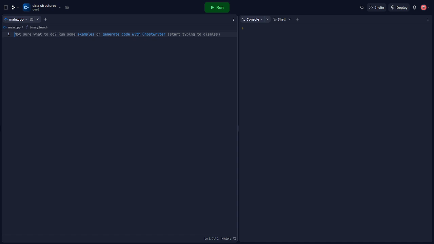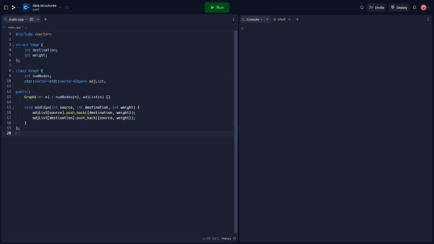Let's begin by implementing the graph class in C++. In this code segment, we define a graph class that encapsulates the functionality of our graph. It consists of a private member, adjList, which is a vector of vectors representing our adjacency list. We also have a constructor to initialize the number of nodes and allocate space for the adjacency list.